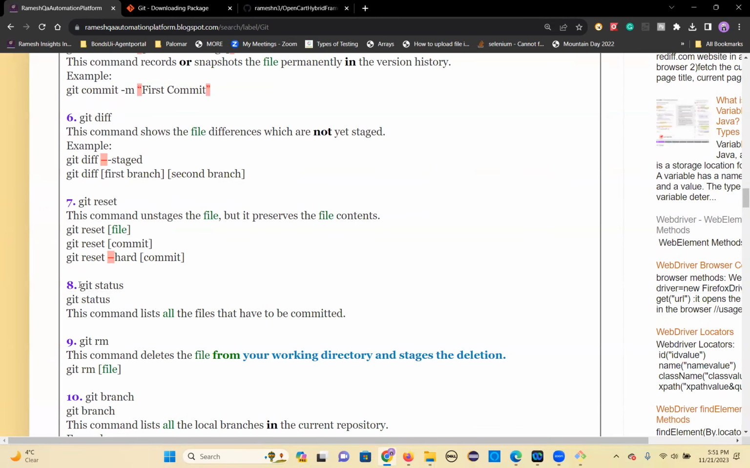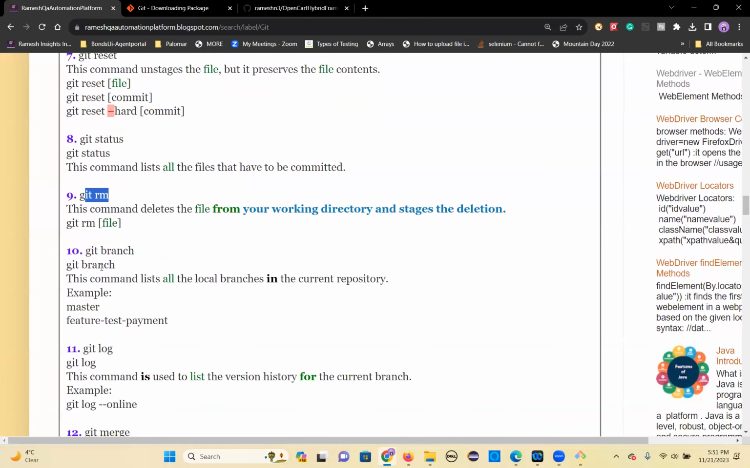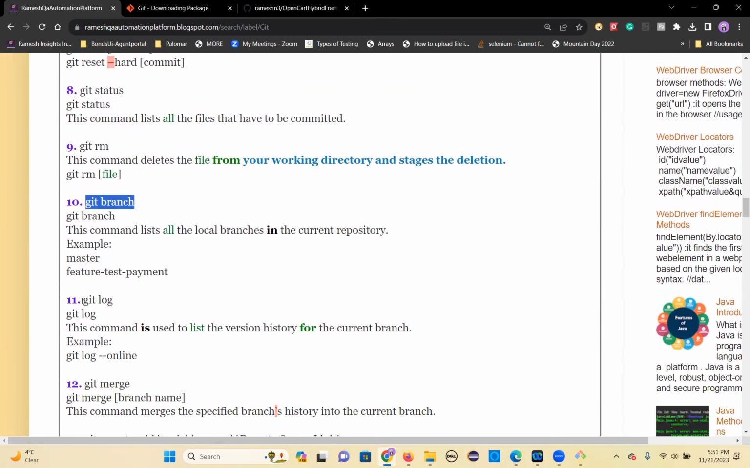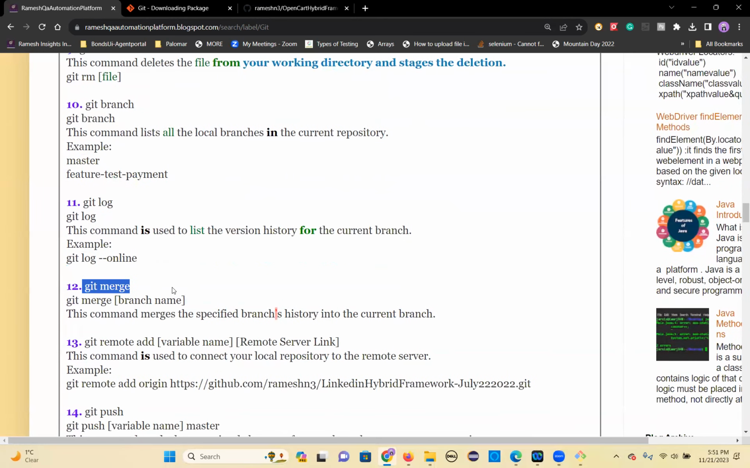And git status, you're always going to use git status to find the changed files. If you want to list them out, you can use git status. Git rm just removes the files from the working directory. Git branch just lists out all the branches which are available. Git log is used to list the version history for the current branch. Git merge merges the specified branch's history into the current branch. So if you want to merge two branches, you can use git merge.